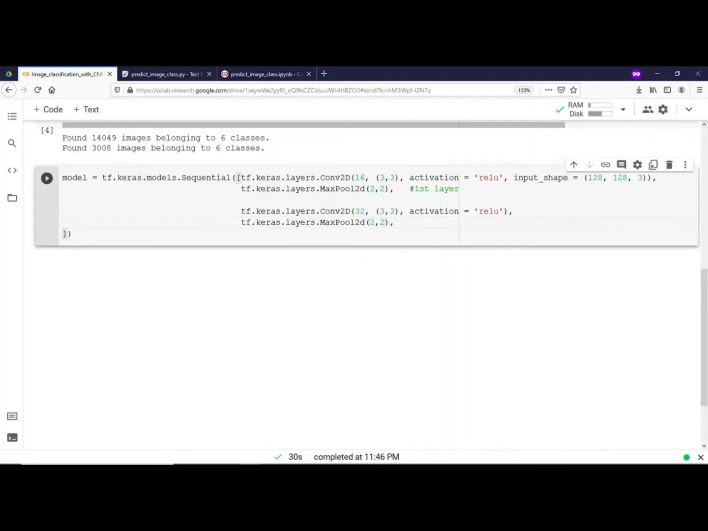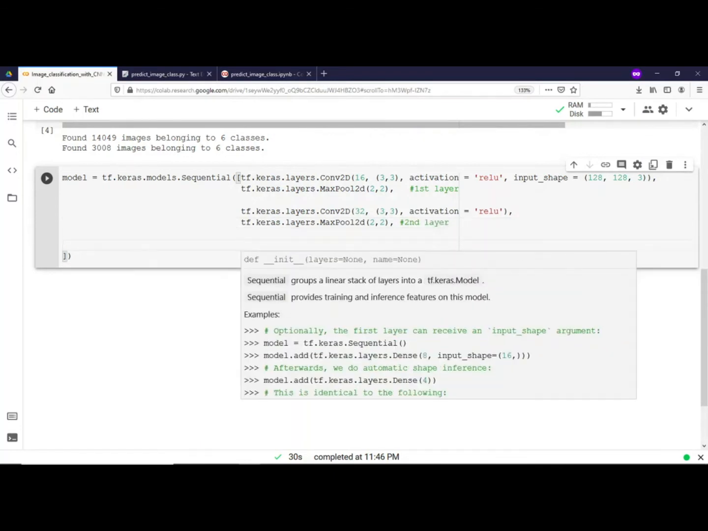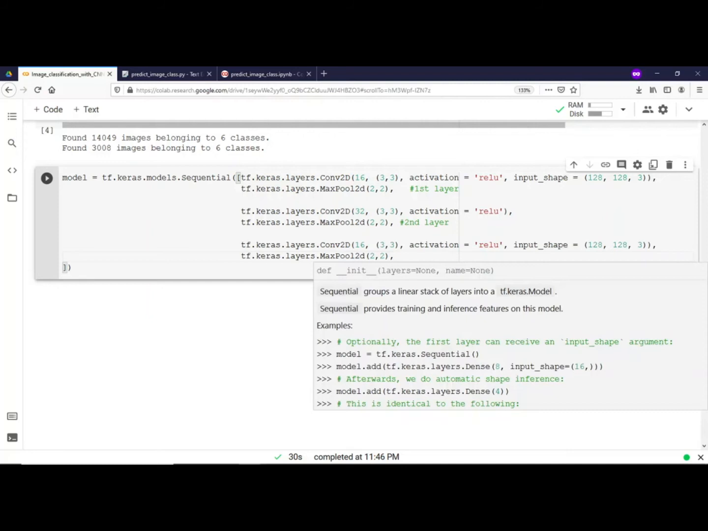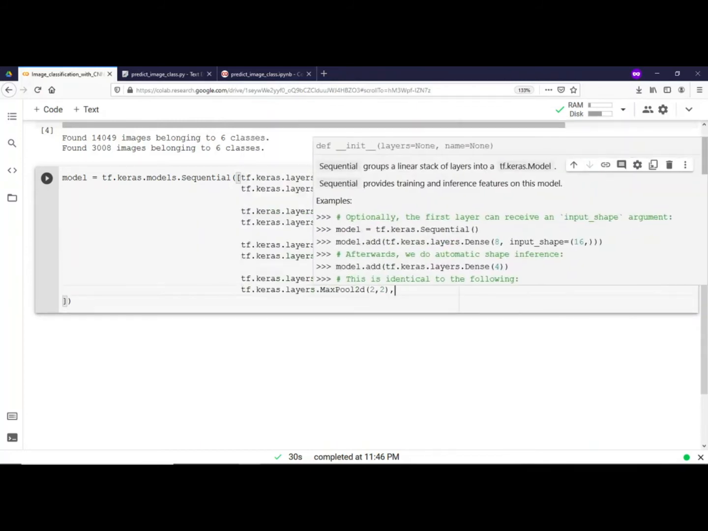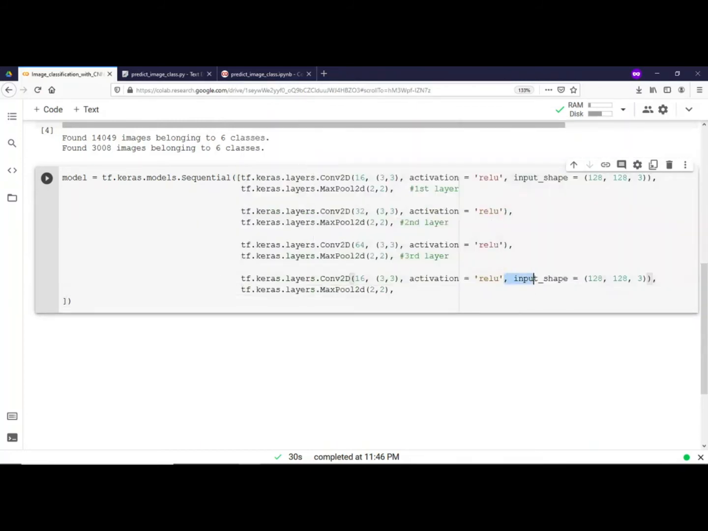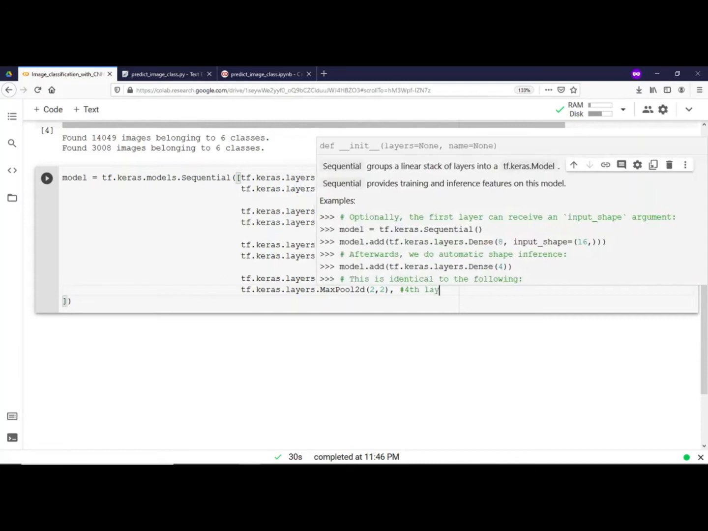This is my second layer, and then I will again paste the same. I would remove this and this would be my 64, and this will remain the same. So this would be my third layer of CNN, and again my fourth layer of CNN is 128 filters with a 3 cross 3 kernel and activation function ReLU. So this is my fourth layer.